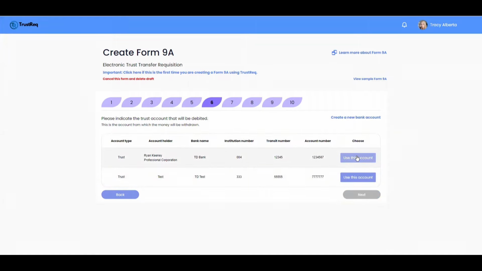At Step 6, TrustReq will ask you from which trust account the money is being withdrawn. If the trust account that is to be debited has already been created, click the button that says Use this account in the relevant row. If you make a mistake, you can click Deselect, and then you can choose a different account. Alternatively, clicking another trust account from another row will automatically remove your previous selection and substitute it for the account you just clicked. If you haven't yet created the relevant trust account, you'll need to create one.